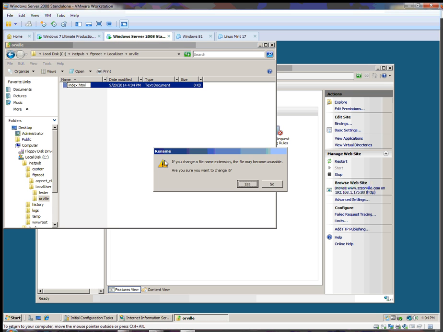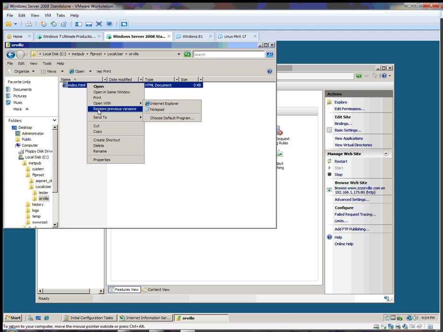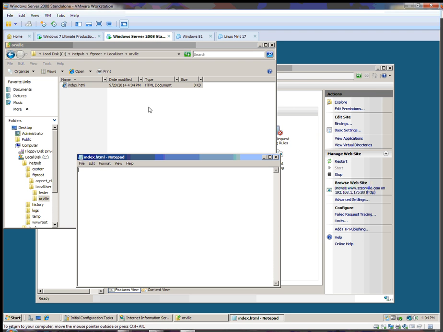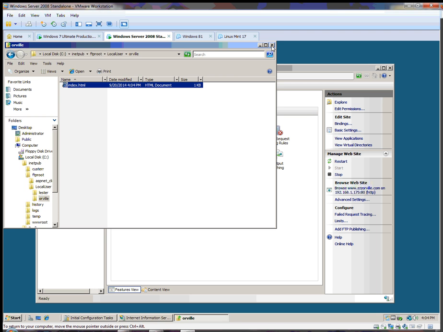Okay, and if I hadn't created these, if you tried to access that website, it would have given me a 404 page not found. Alright, so let me right click here and open with Notepad, and paste the information in there and change this to Orville's website. I'm doing this so I'll know if I hit the correct site or not. Let me go ahead and save this website, and close this interface.